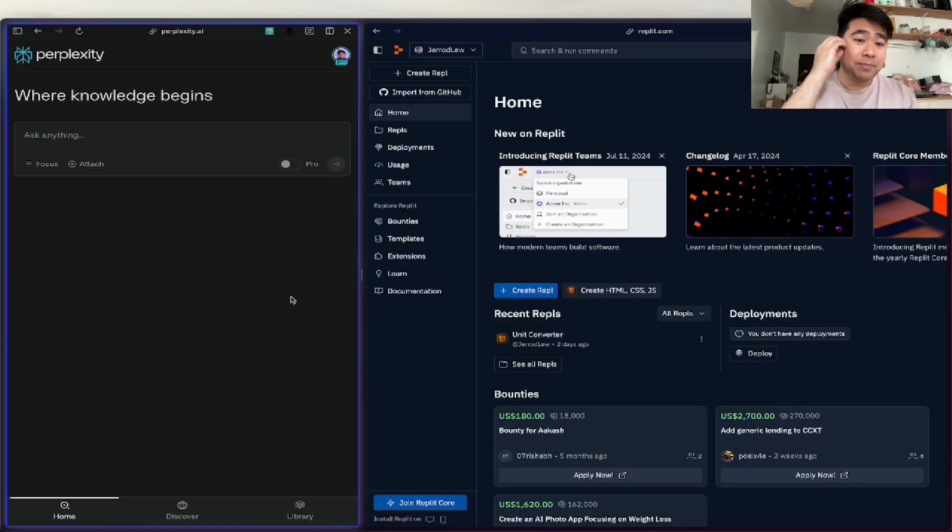So I use Perplexity because I have a pro license with them. And for me, it just does the job when it comes to simple things. Obviously, they're like the best when it comes to research, but they can also do some easy kind of coding as well. And I'm using Replit to test code and to see the creations live.